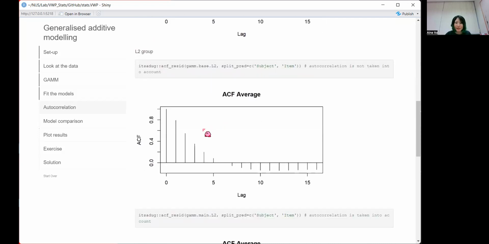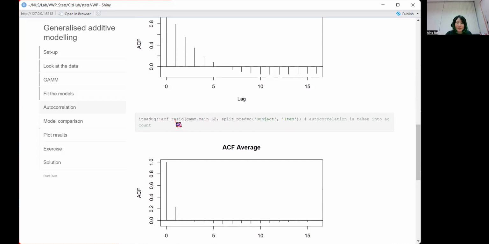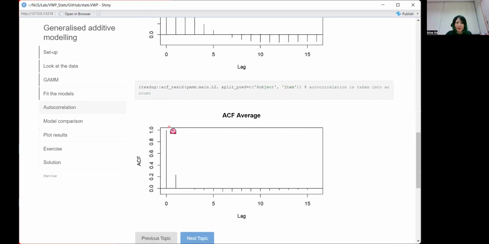We can do the same for L2 speakers. Before the autocorrelation is taken into account, at lag 1, the correlation is very high, also around 0.8. And if it's incorporated into the model, the autocorrelation is significantly reduced. So that's all good.